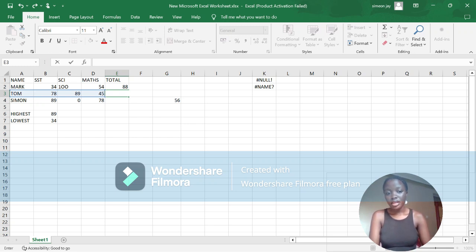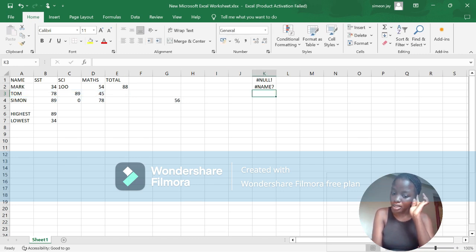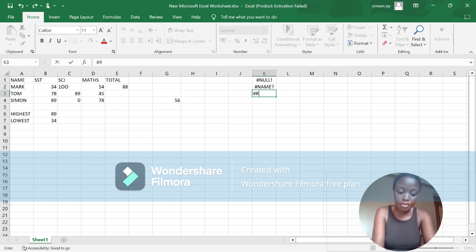Then another error that I'm going to be showing you is the one that has REF. This is how the REF error appears, and it comes about when the cell reference cannot be located, and it's common when you delete a cell, a column, or a row. You're going to see this error, and it's a very common error, by the way.